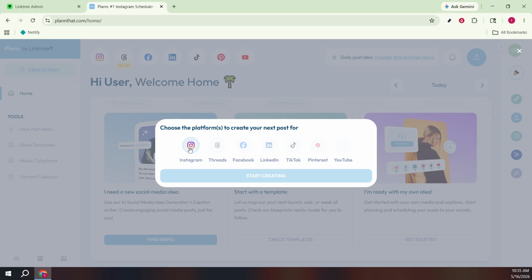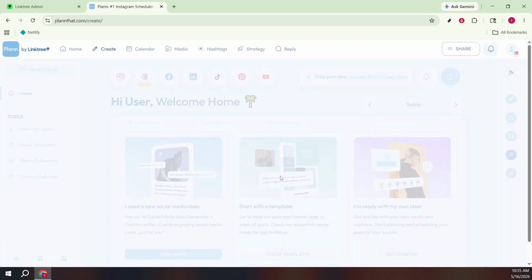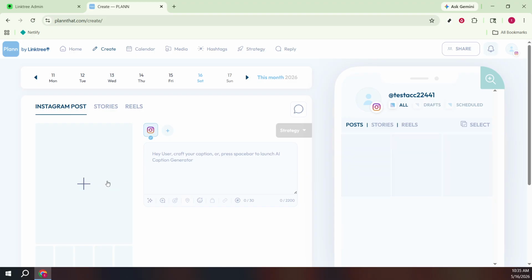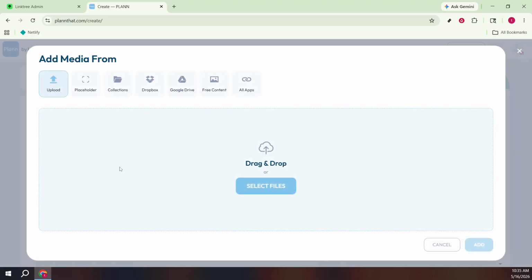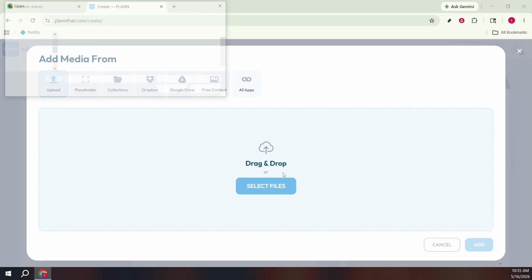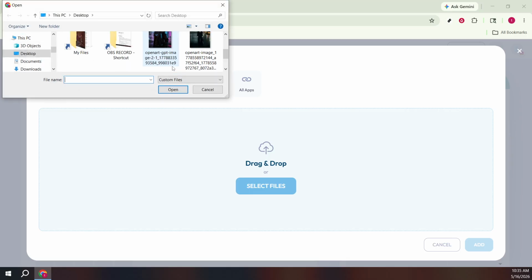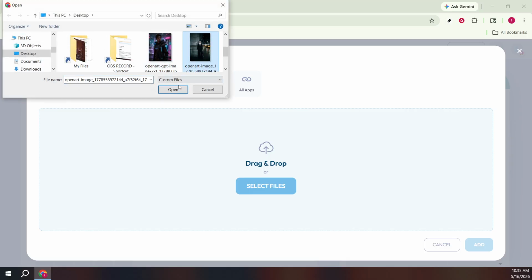Next, add your media. Click the plus sign, choose image or another file type, select the file from your computer, and click Open. You'll see a preview load so you can confirm it looks the way you expect. If you're posting to multiple platforms, double-check the crop and orientation so it suits each channel's format.